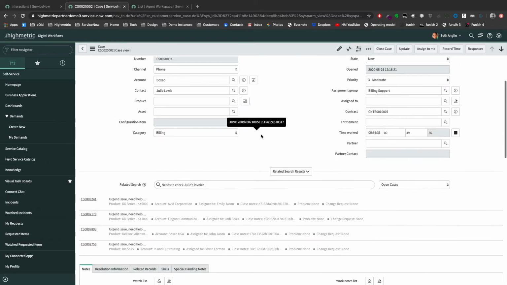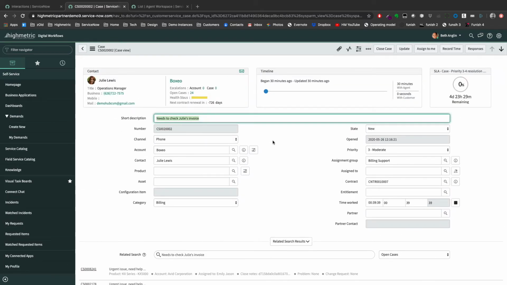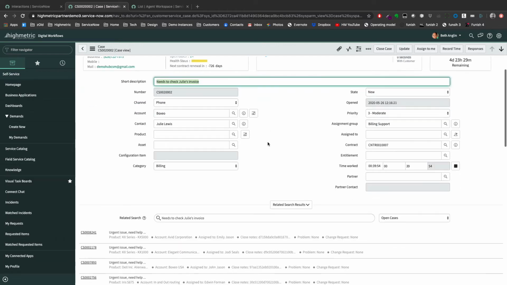Use case number two. Here we can see we have an existing case that Julie Lewis opened some time ago, and now Julie is chasing. She's looking at invoicing. She has queries. She wants to interact with Beth and ourselves as a service provider to actually find out the status of her case and any related workflows and work streams that this case may have kicked off.